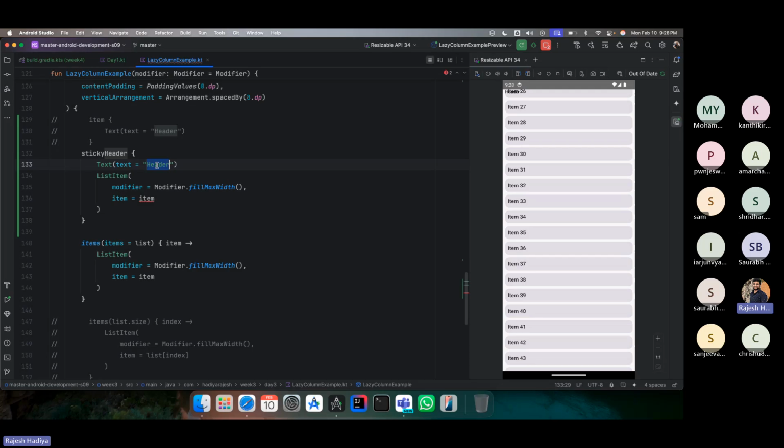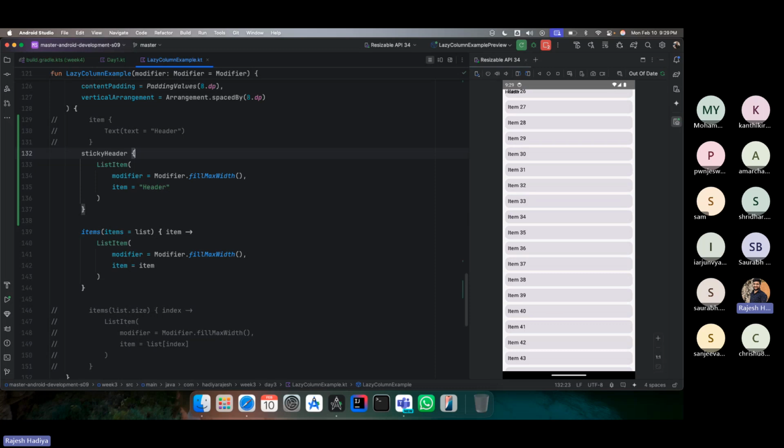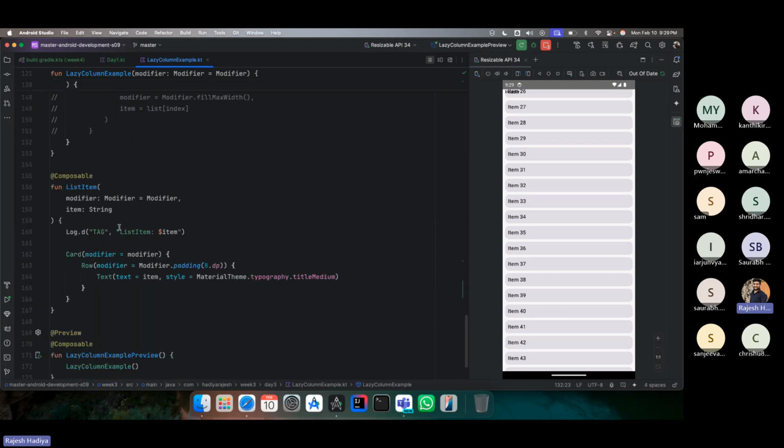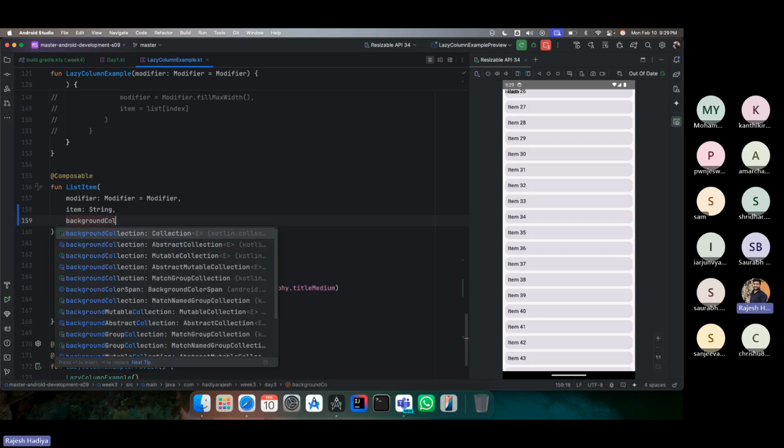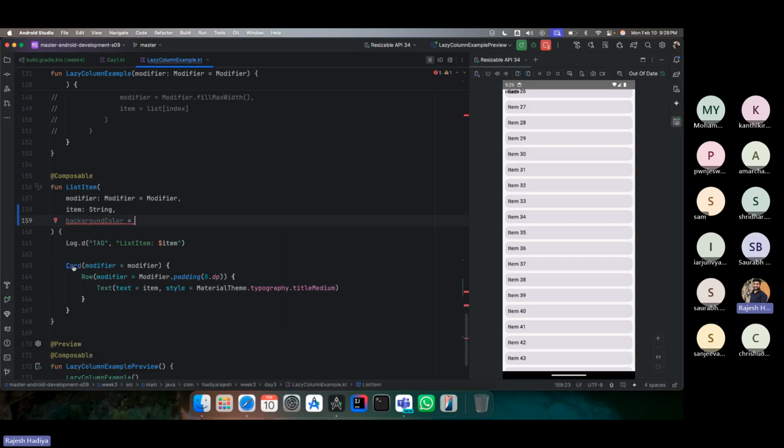So items would be, let me just have a header, and let's allow the background to be customized as well. For example, let's say key background color. We will default to which color?